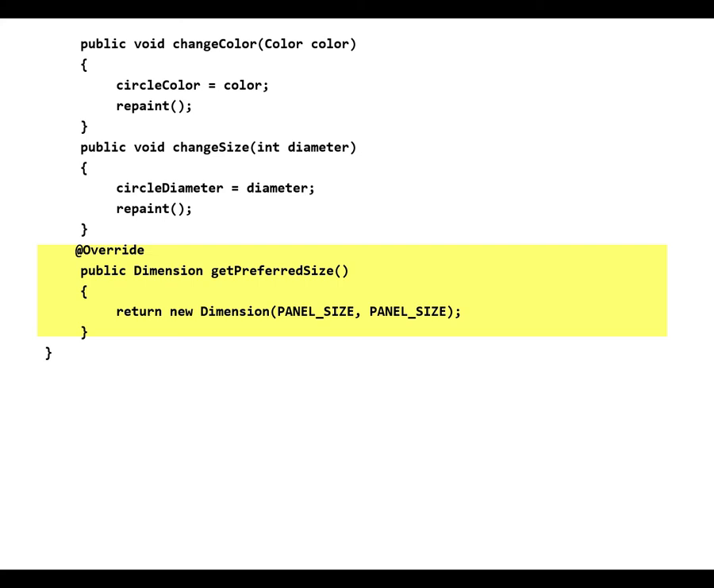Finally, recall that it is necessary to provide a getPreferredSize method in this class. This method is called by the layout manager. Without this method, the drawing panel would not appear. Notice that it returns an object of type Dimension that contains the preferred width and height of the panel.